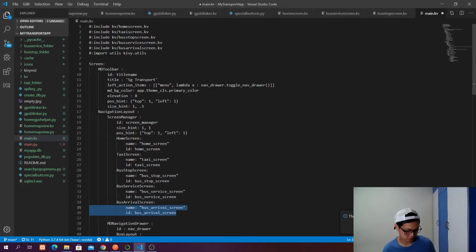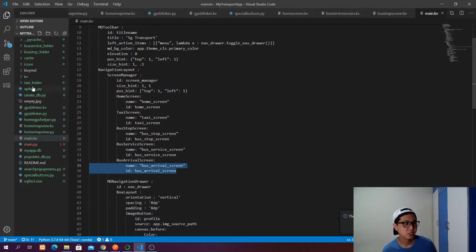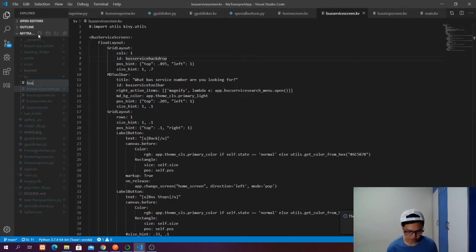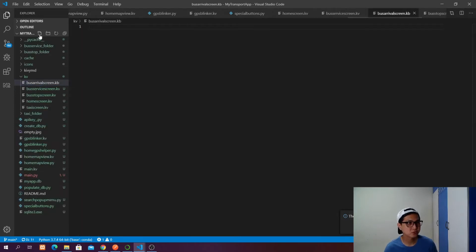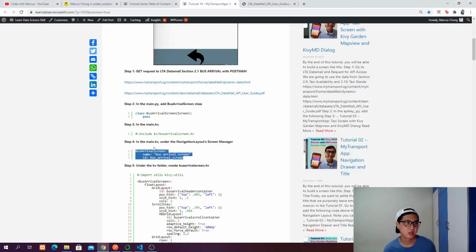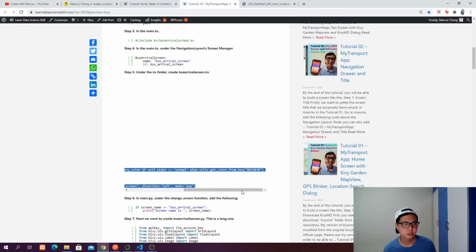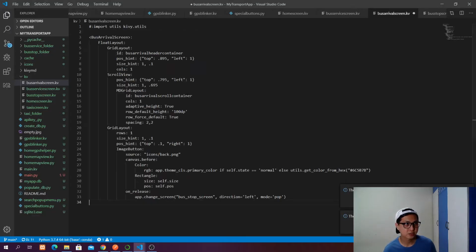Make sure you are aligned properly, save it, and then we come to the kv folder, and then we create a screen called BusArrivalScreen.kv. Oops, typo error. Not kv, and then this is our step 5. Copy all this, copy, paste.